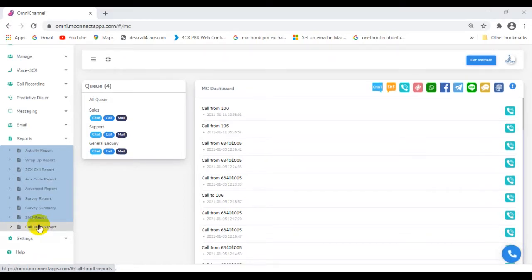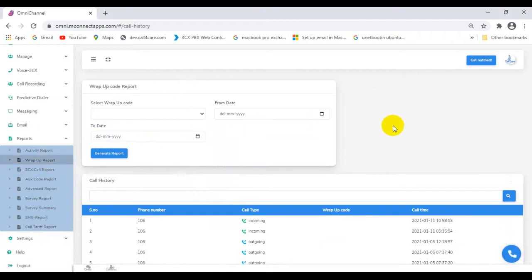Now I'm going to show you the wrap-up report. This is the page. Wrap-up code reports come free when you purchase wrap-up code solutions from us. Wrap-up code reports help to assess how the agents have handled their non-voice passive time. It also helps to analyze internal issues if any.